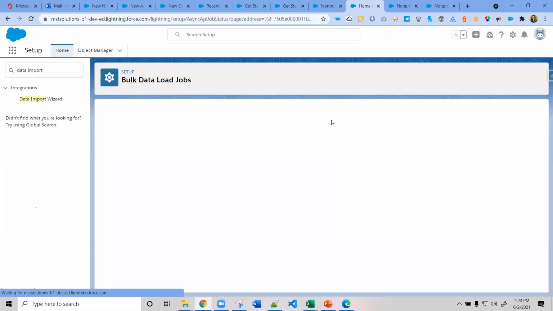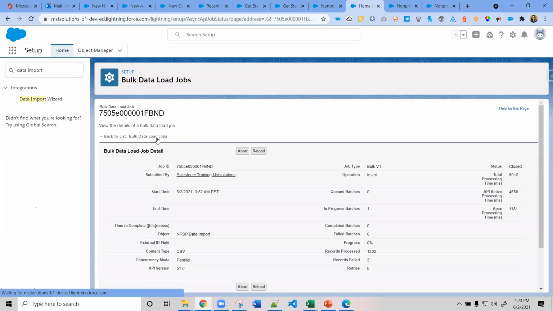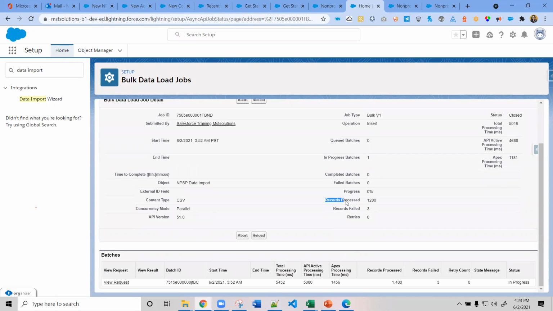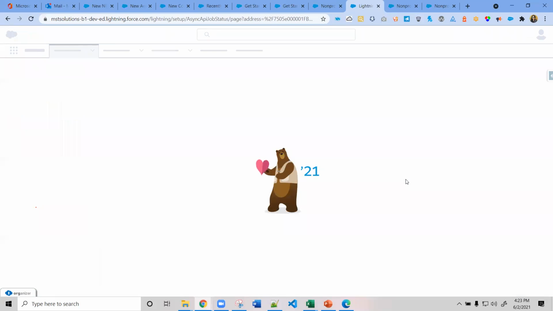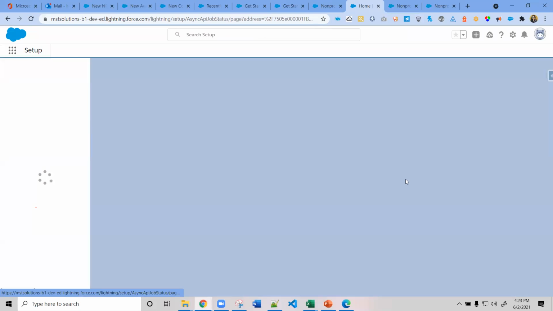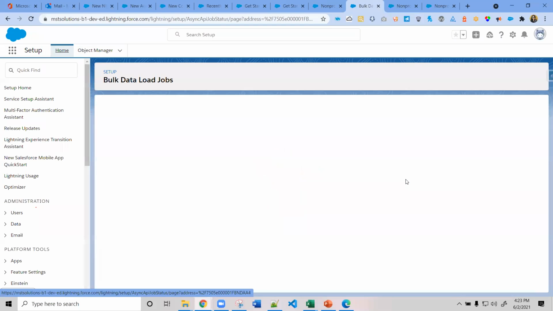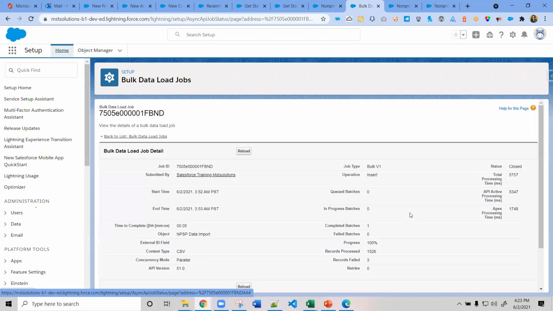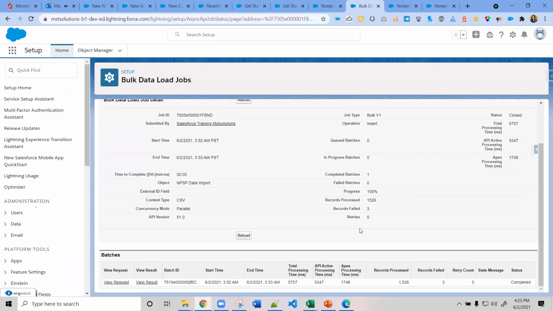By clicking OK, it will navigate to the detailed page of the bulk load data jobs process. Here you can see how many records were processed in this batch, how many were processed successfully, and how many failed. A failure happens because we may have required fields in that NPSP data import object. If a particular row doesn't have any information for the required field, it will fail.